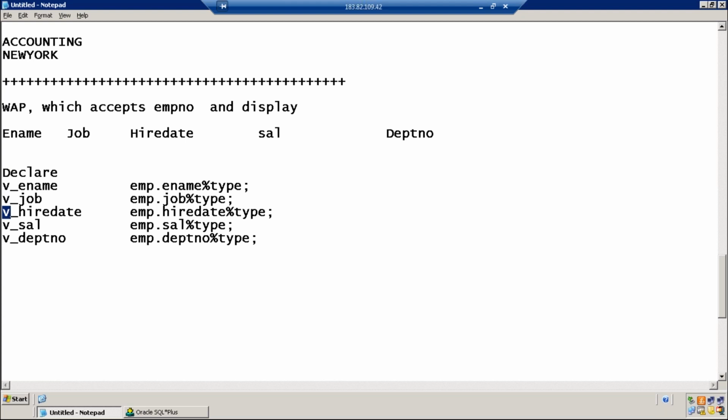What I mean is, the date data type itself is a fixed data type. We don't put any size. There is no size, but there is a data type. Instead of writing the date data type, just write the table name dot column name percentage type. If there is no size, size is not applied. If there is a size, size is applied. But always be in the habit of writing table name dot column name percentage type. Okay, correct.